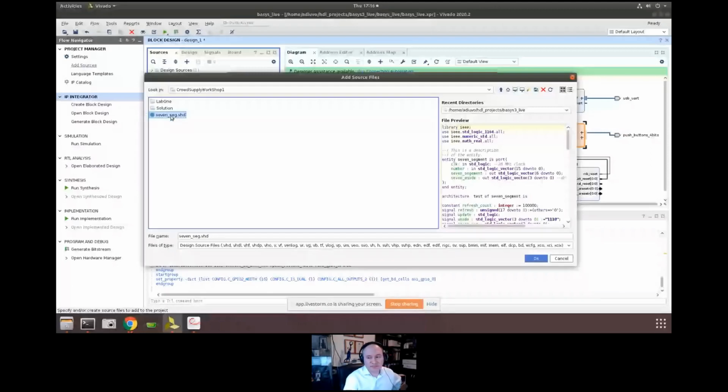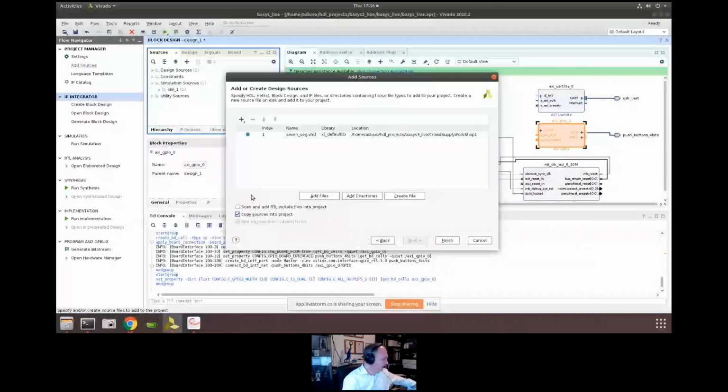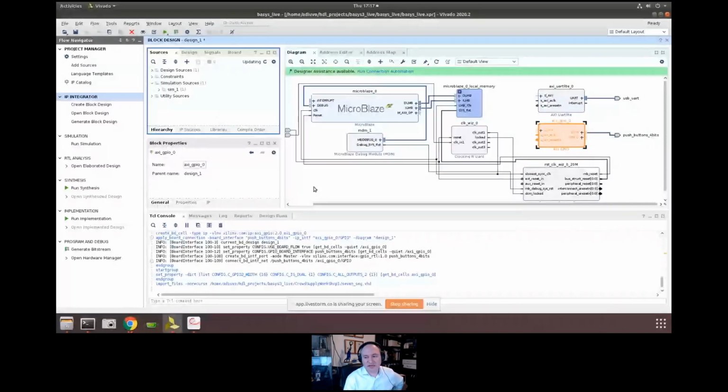This is just a simple file that will take a number and help you display it on that 7-segment display that is available on the Basys board. So we're going to click OK on that. We're going to copy the sources into the project. We don't have to do this, but it makes it a little bit easier. And then we will click finish on that, and that should bring the design in.